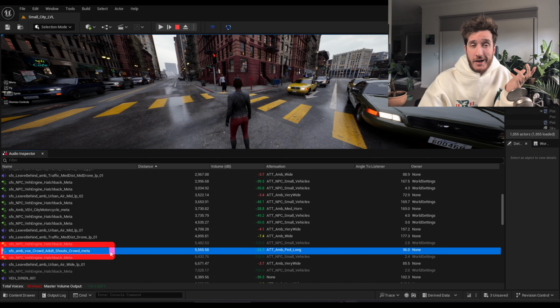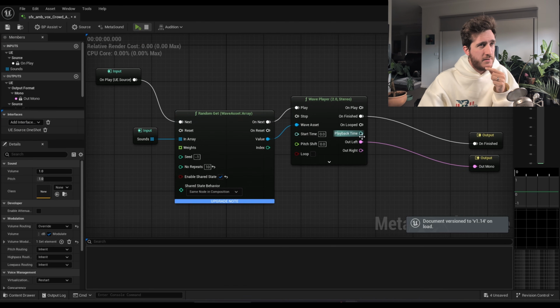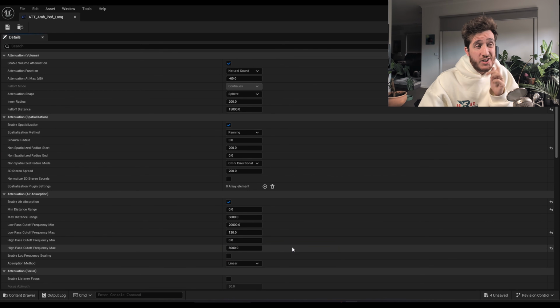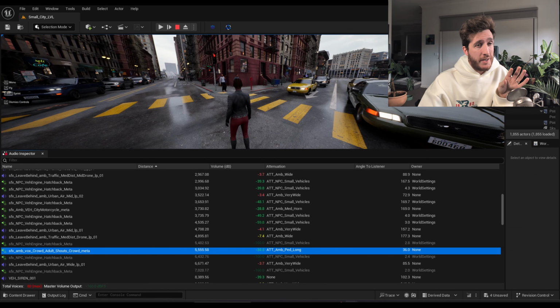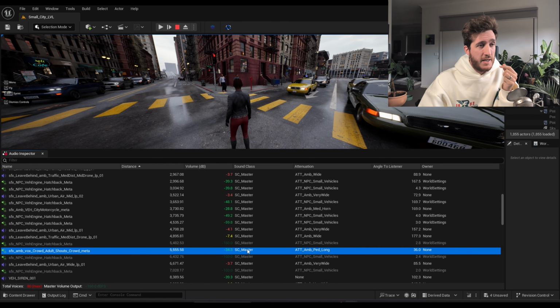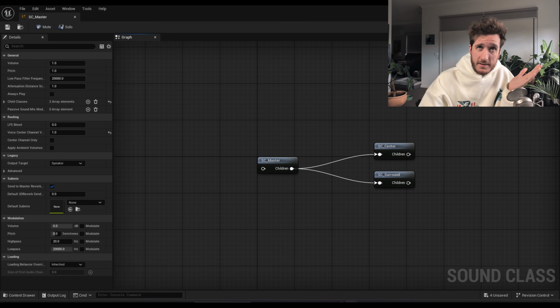If I want to check on any of these, I can just double click. I'll open up the meta sound. If I double click on the attenuation, I'll get the attenuation that they're using, so I can jump in, do some really quick tweaks, and work out what I'm doing there. If I had the sound class open, like if I turn this on, and then I double click the sound class, I'll see the sound class that they're set to.